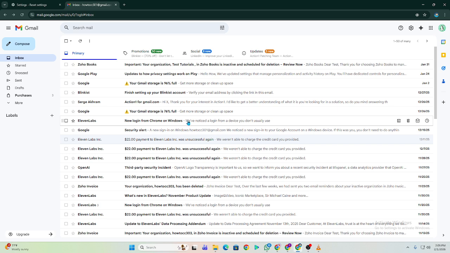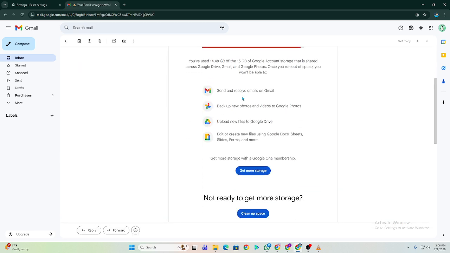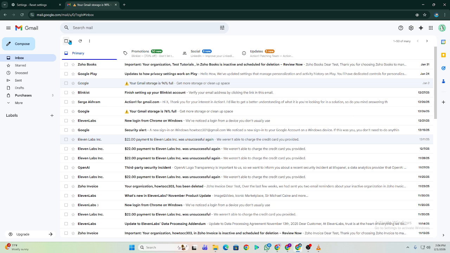By following these steps, your Gmail search should start showing old emails again, making it easier to find messages from months or even years ago. And that's how to fix Gmail search not showing old emails step by step in 2026.